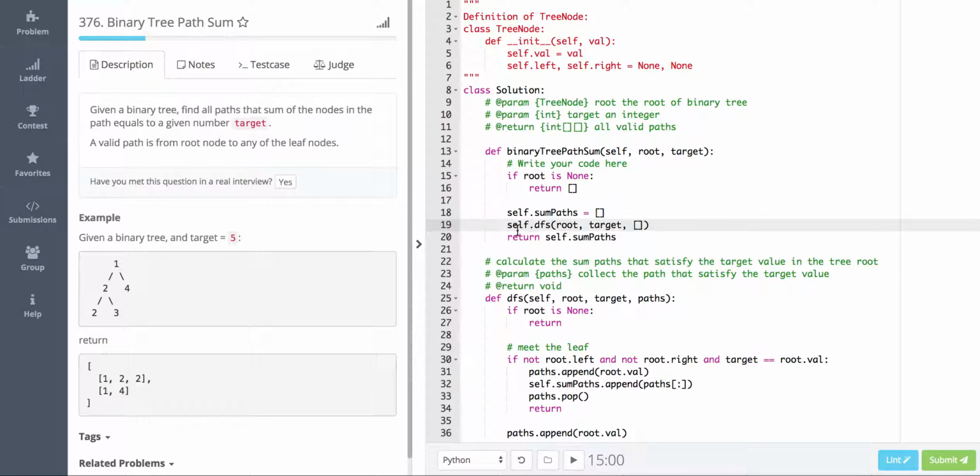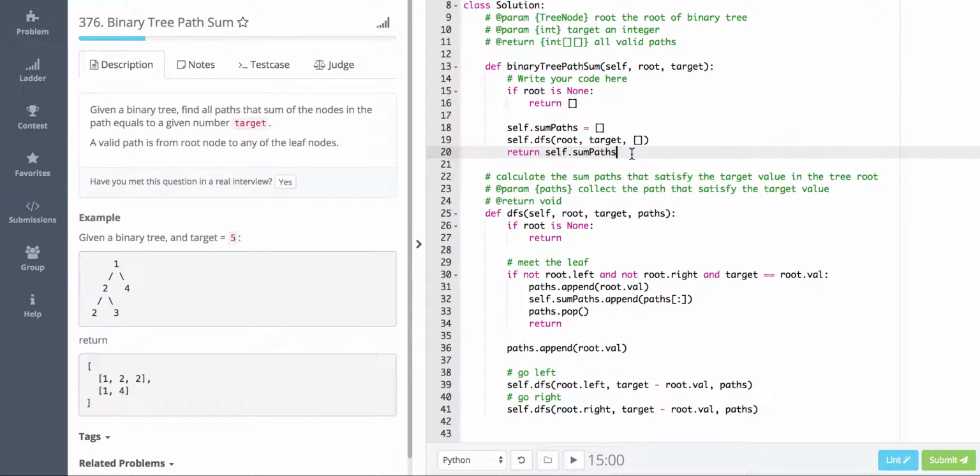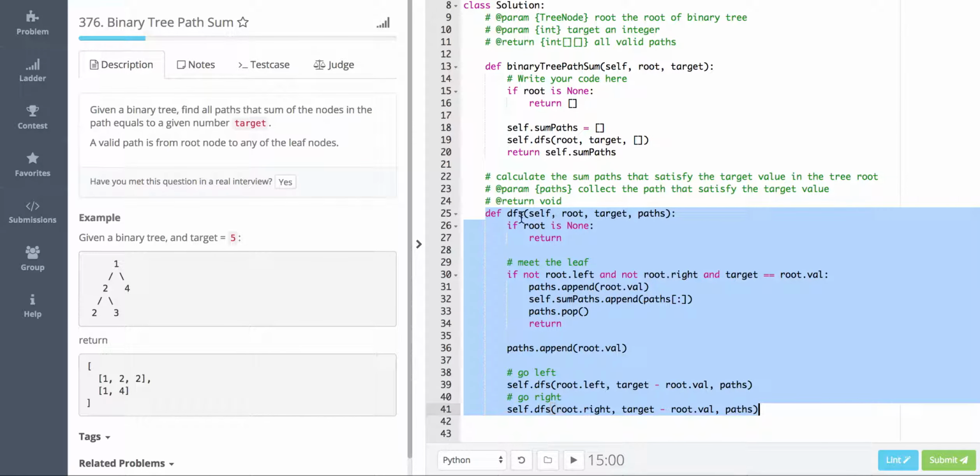Then we define a DFS function, which is obviously a recursive call and also a DFS strategy search. After this call is done, all the values will be filled into this sum paths, and we just return self.sum_paths. So this is like a template. Then the second part is our core, where we'll be focusing on how to resolve this.